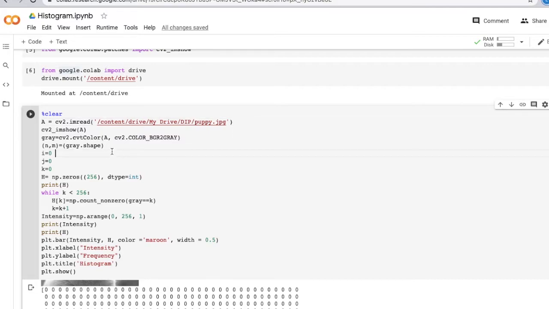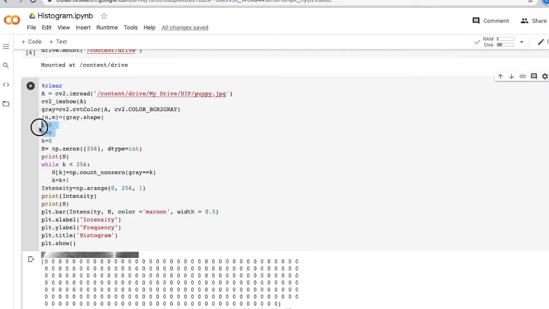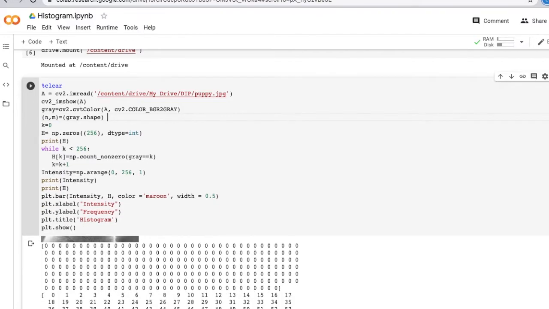Then next I'm interested in knowing the size of the image, therefore I'm using the shape function. The size will be stored in the form of n and m. Actually I'm not using this i and j, let me just remove them. Now I'm just initializing one parameter k which is assigned the value 0.